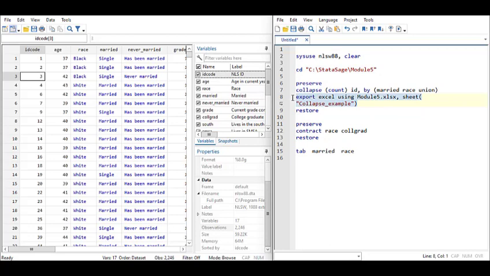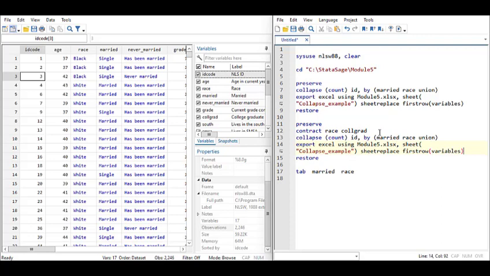I can copy this line. Okay, sorry, I need to do things like sheet replace. Please go and check the comprehensive video of this. First row, comma, variables. Good. So copy and then paste. So I'm only going to change this to contract example, so I don't need to type everything all over again.